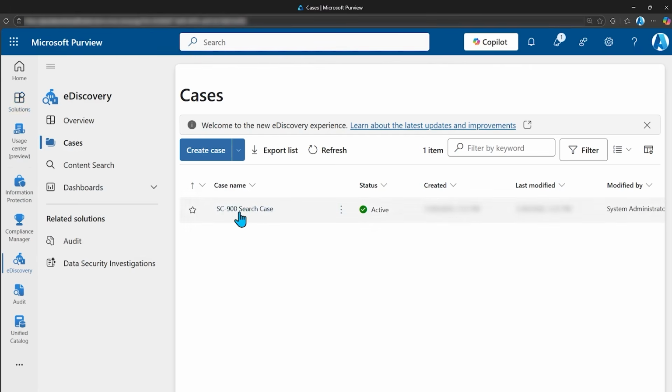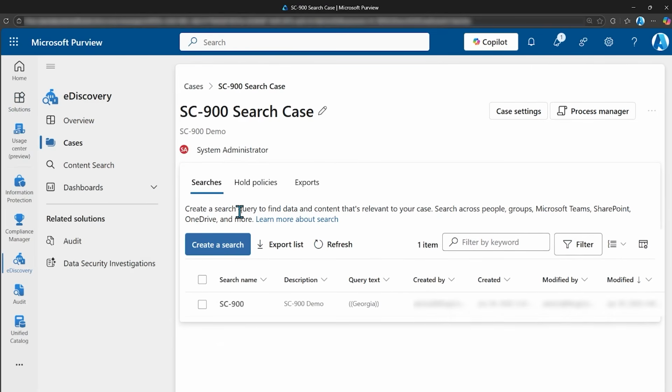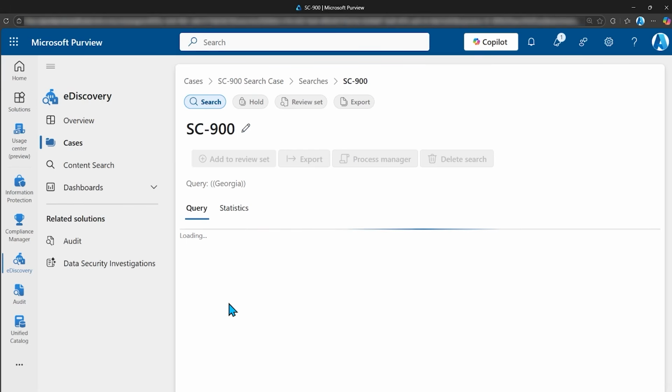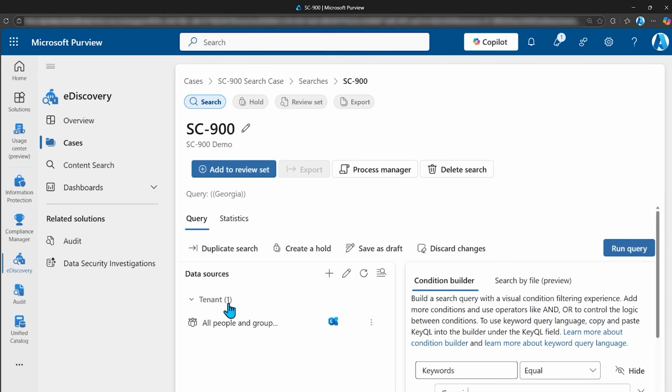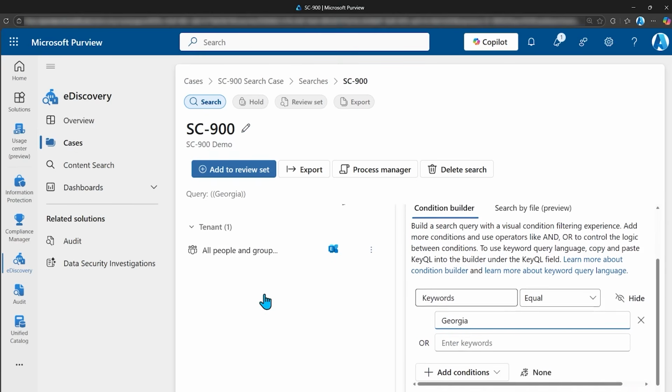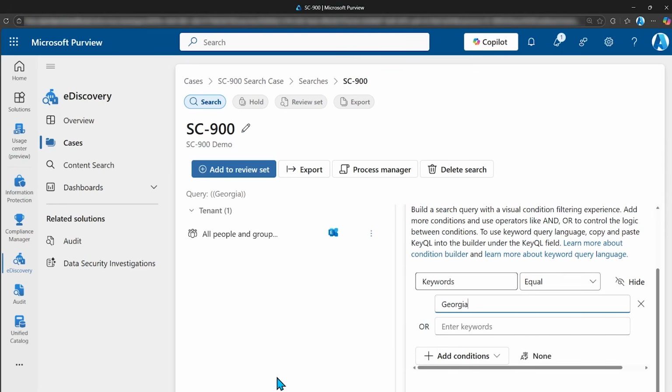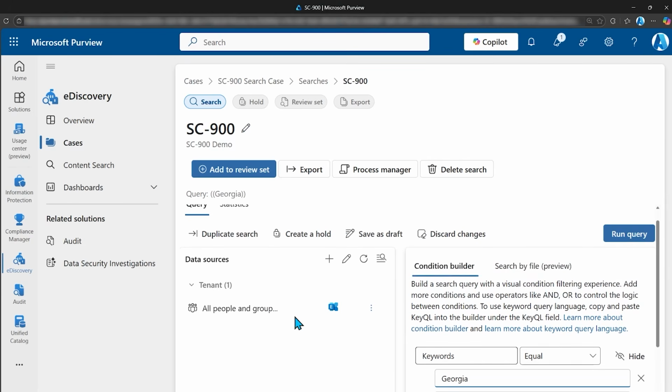Let's see what's needed. So I'm going to open an existing case, but this menu is no different than when you're first creating. The only difference is you need to put a name and description. But other than that, in the Query tab, you can edit your sources and conditions at any time. So let's go with the data sources. This is where you want this to search. As you move through the page, you can add tenant resources, as I have for all people in groups. You can add tenant-wide resources or specific resources.